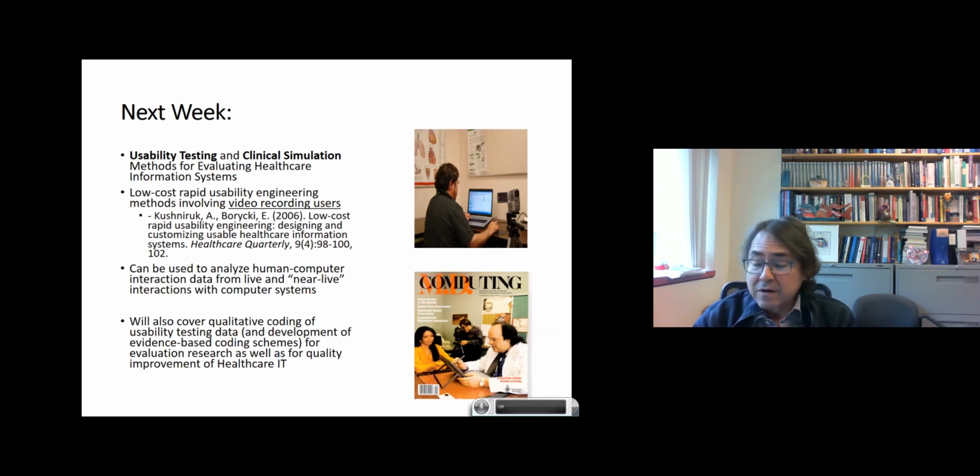We'll also cover qualitative coding of how we can use coding tools for that video data. It has some parallel to this week because we actually put some of those categories by consistency in that, and we created video coding categories for identifying on the video when someone had a consistency problem. We'll get to that next week.